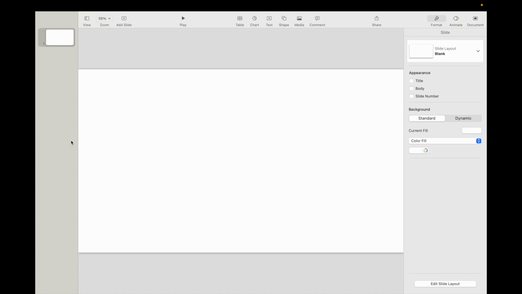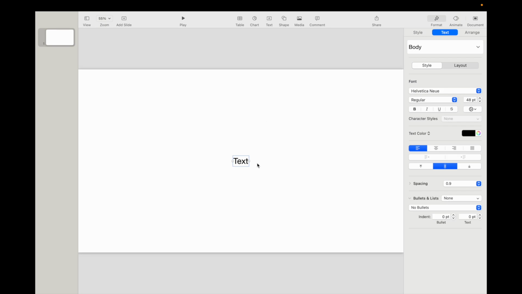So in this Keynote tutorial video, I am going to be showing you guys how to italicize text here on a Keynote presentation. So once Keynote's opened up, what I want you to do is go to the top, press on text to add some text to your presentation.